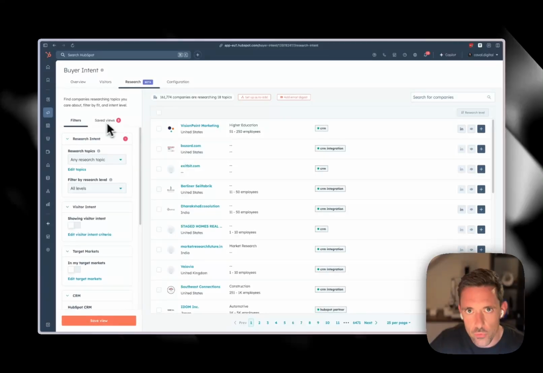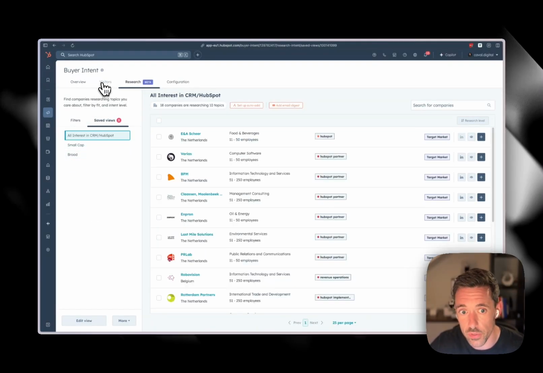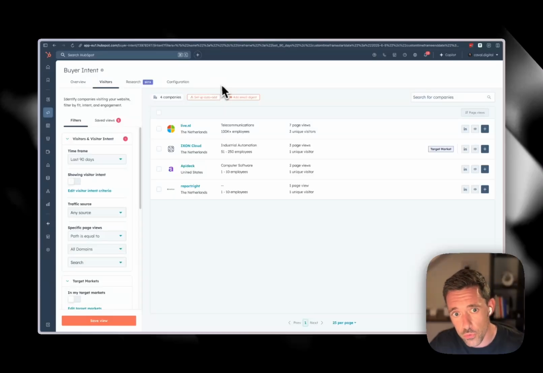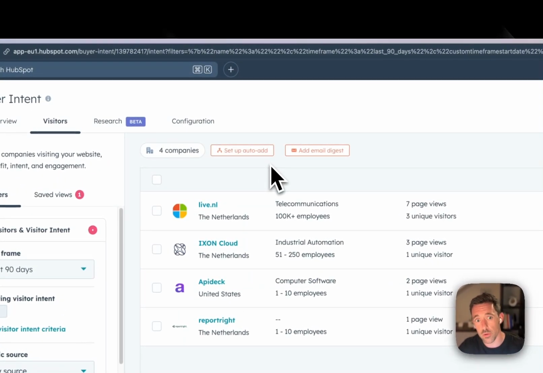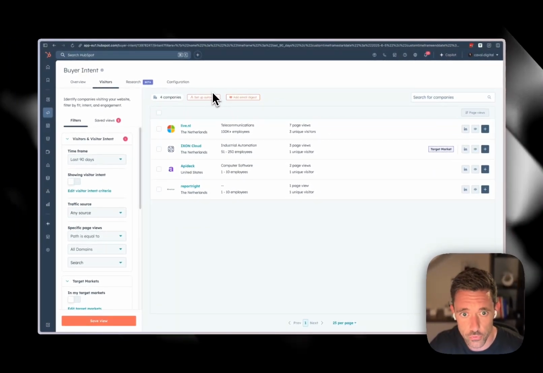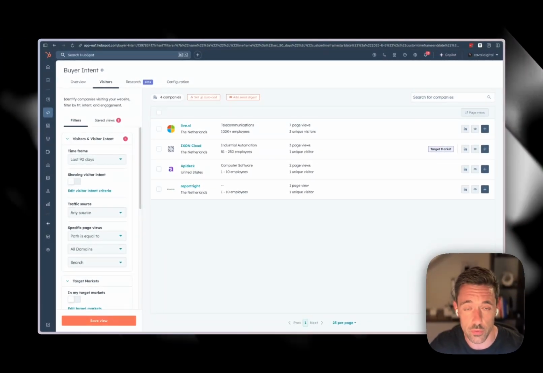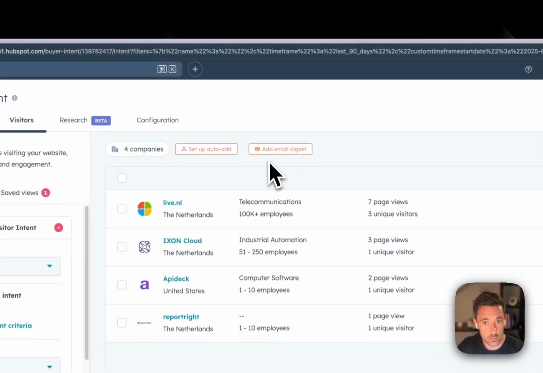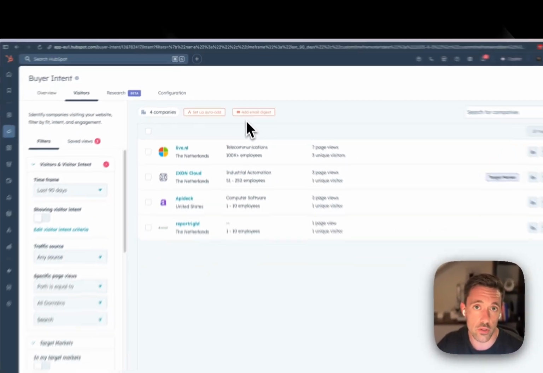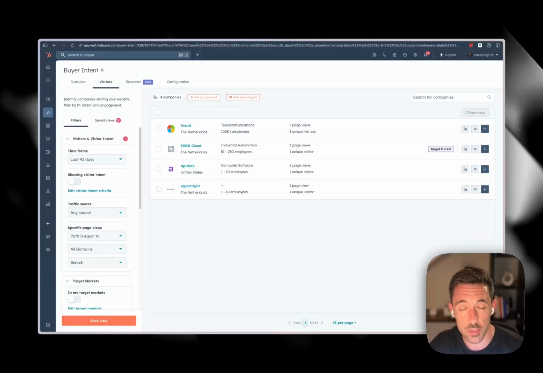You can, of course, create multiple views for you to easily manage, through research intent in this case, or visitors in this case, anything you like. Two other buttons that are really interesting, in my opinion, are the setup auto add and add email digest. So what do these 2 buttons do? First off, the setup auto add automatically adds companies to your CRM whenever they meet a certain criteria. I can also add an email digest, and with this, I can send myself an email on a daily, weekly, or monthly basis of all visitors, for example, or all companies that are actively searching for my particular topic. This way we can get a broader and better overview of what's actually happening on my website, but also what's happening inside the market.